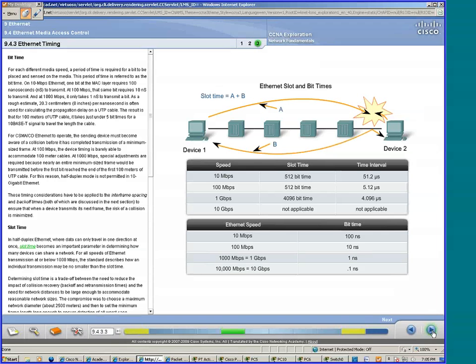Okay, let's look at slot time and bit time. Okay, if we are working with a 10 megabits per second Ethernet network, each bit is traveling at 100 nanoseconds, okay? However, the smallest Ethernet frame on a 10 megabit per second network is 512 bits or 64 bytes.